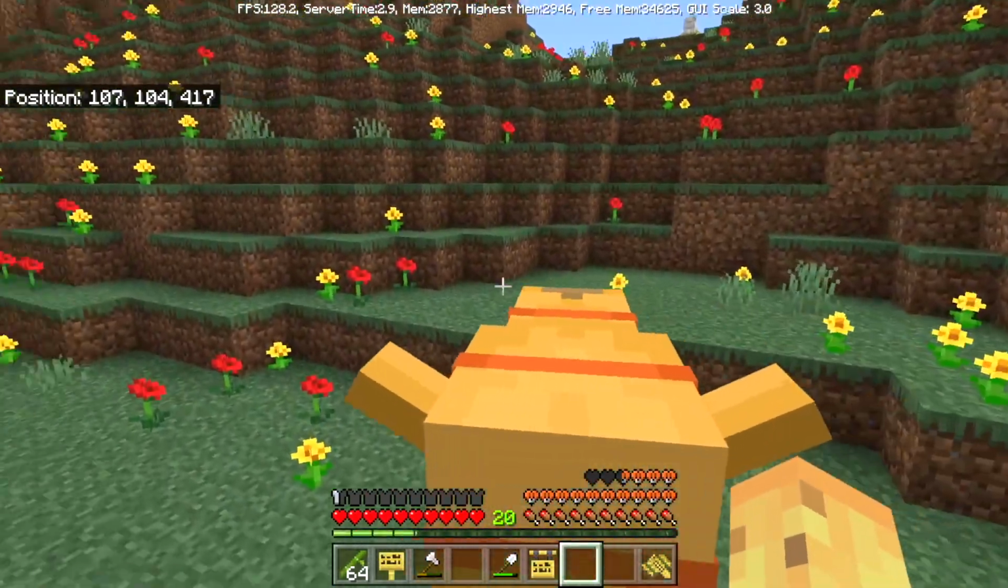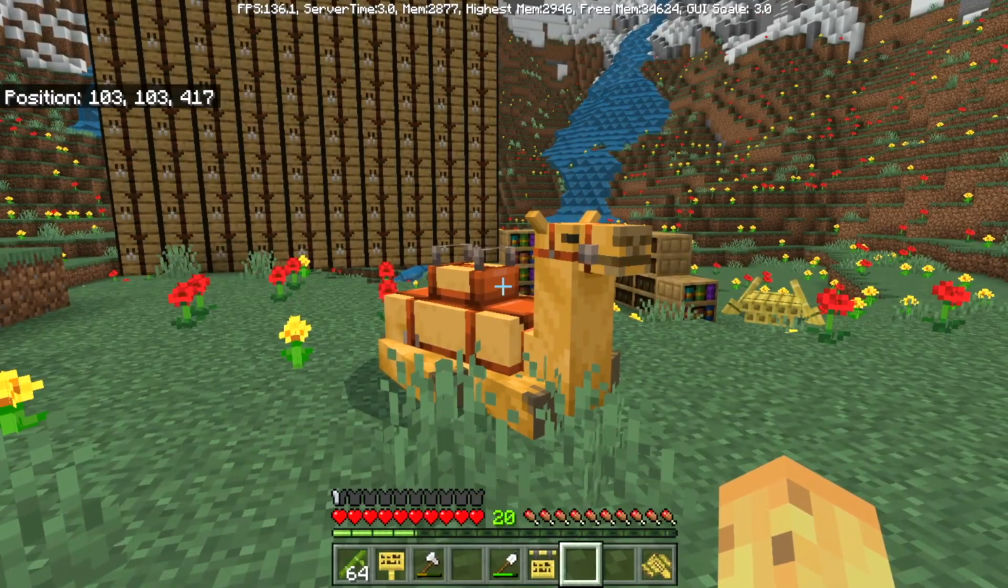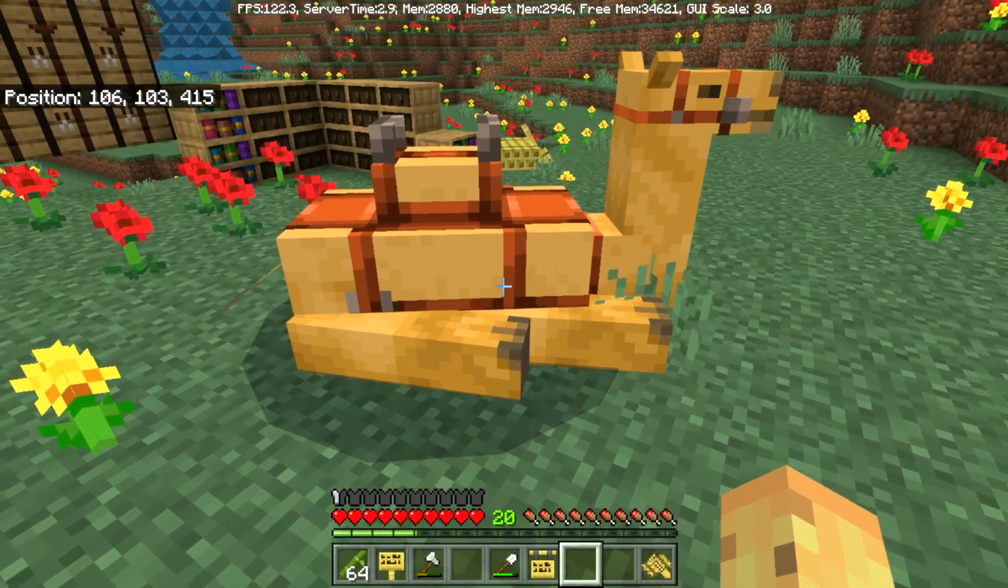But yeah, I think camels are a super weird mob. I like them a lot. I mean, look at this. Isn't this the cutest thing you've ever seen? This is very much a parity mob in lots of ways. It's just missing one key factor.